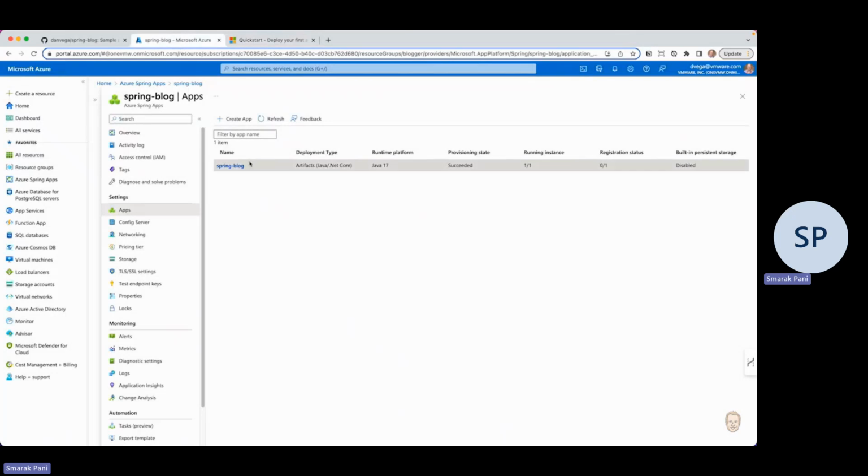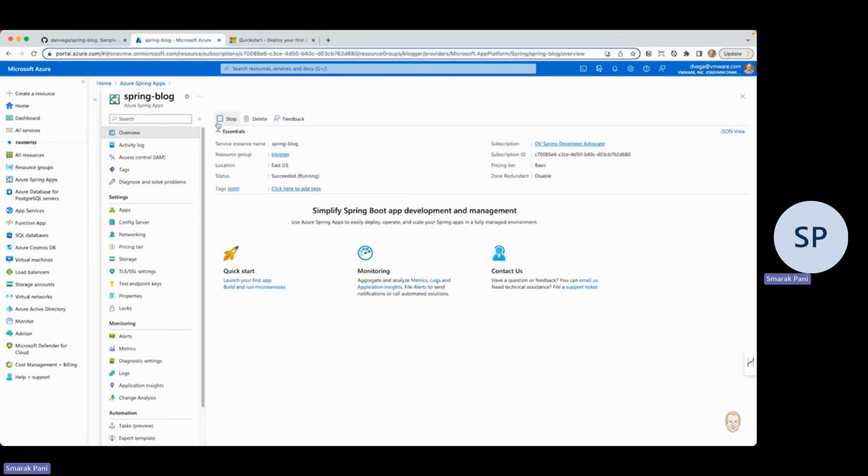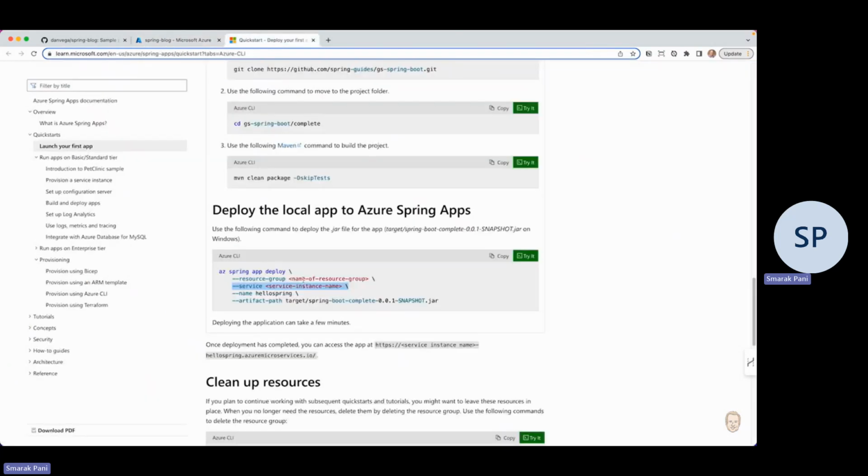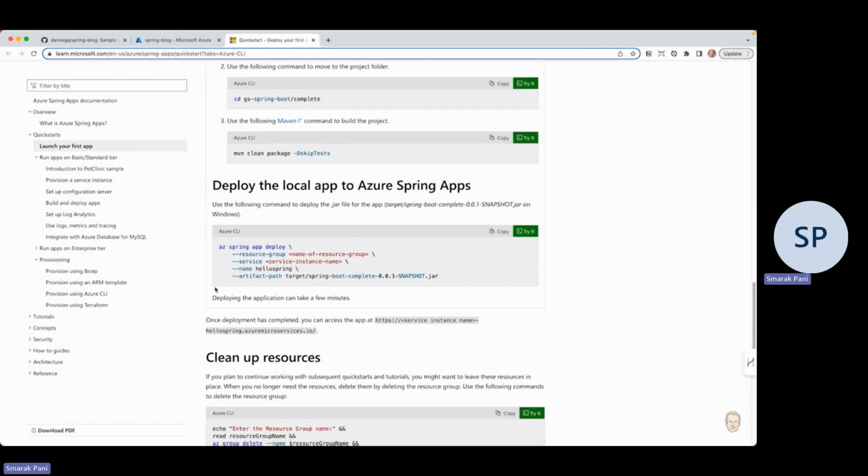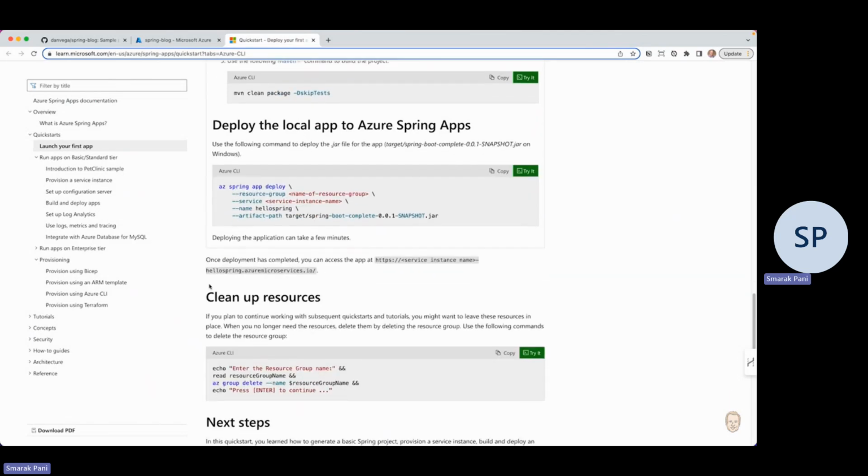So let's go back here. Let's go to our overview here. And if you look at the service instance name, we have this spring-blog. So that's what you'll use there. The name that you want to call it could be the same. And then the artifact path. In this case, you'll go into that target folder and get that jar file that you created. Once you have done that, everything should be up there and ready to go.